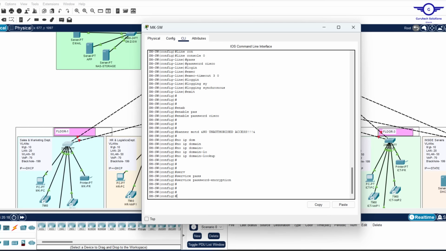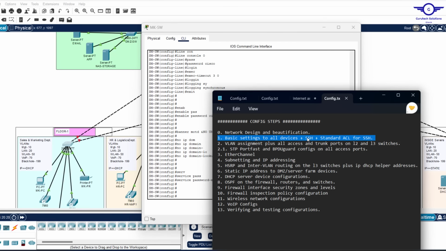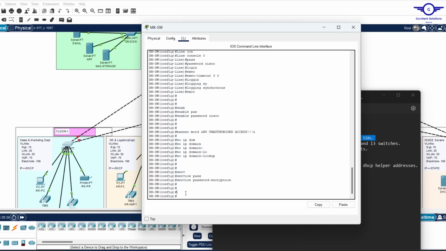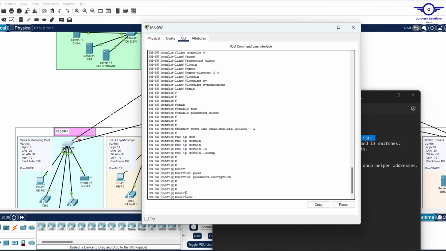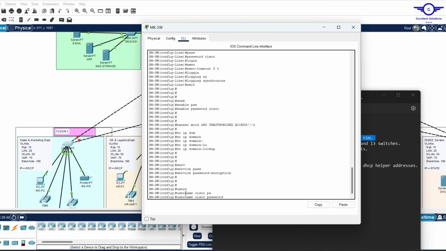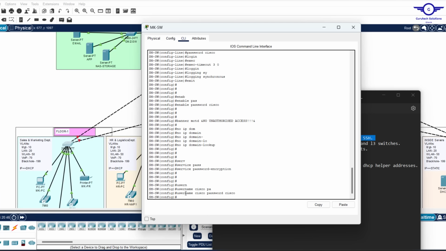So we need to do SSH plus ACL for SSH. To configure SSH, there are some basic settings that we have to configure. The first thing is username and password. You have to configure a username and password that a remote user will use to access the devices. So just say username, I just use Cisco, password to be Cisco, and you hit enter.